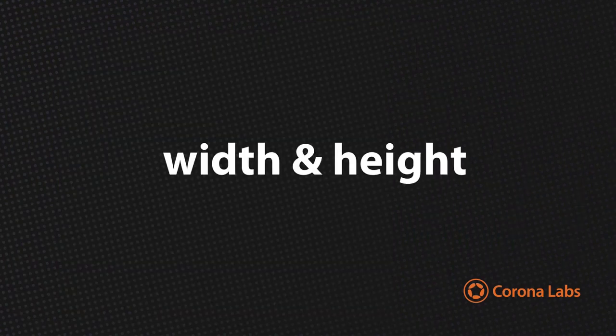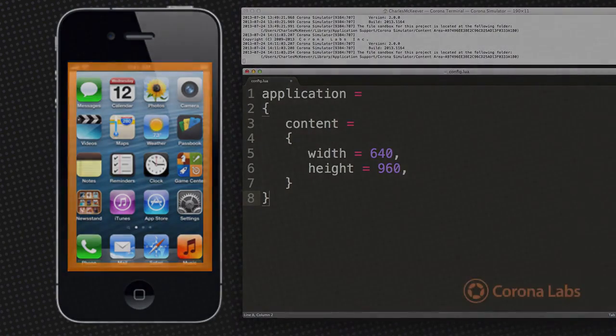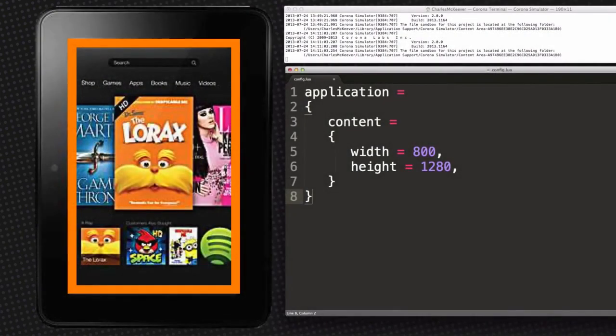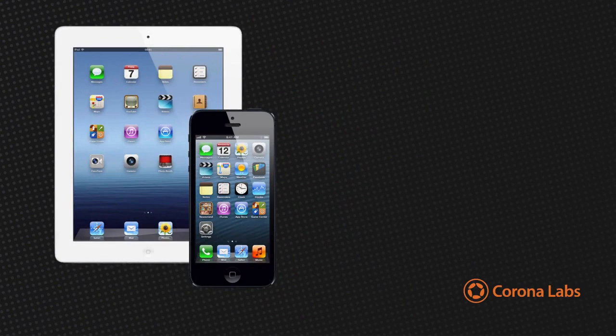Next, you must specify the width and height of the content area. This base content area can be whatever you wish, but often it's defined as a common screen resolution. For example, 640 by 960 for iPhone 4 or 800 by 1280 for Kindle Fire HD. It's important to note that these values are not necessarily pixels, although many developers specify a content area size that matches the screen resolution on a popular device they wish to target.